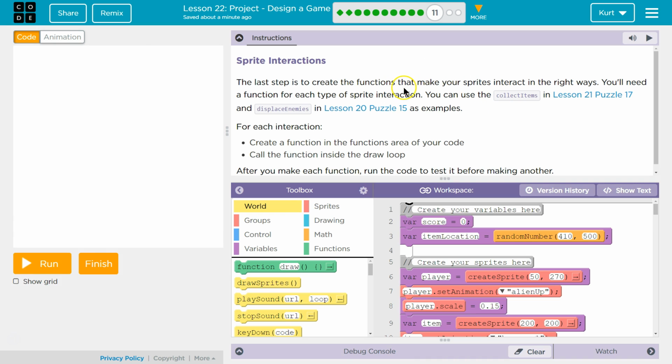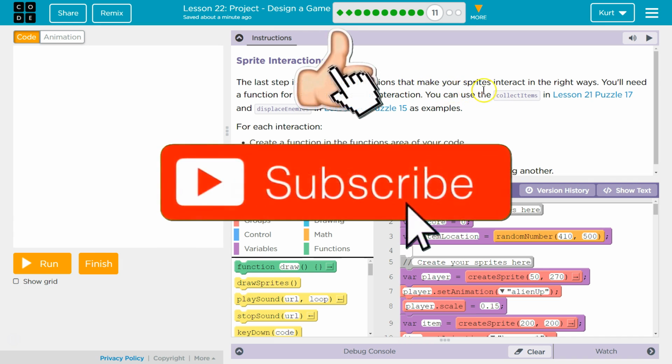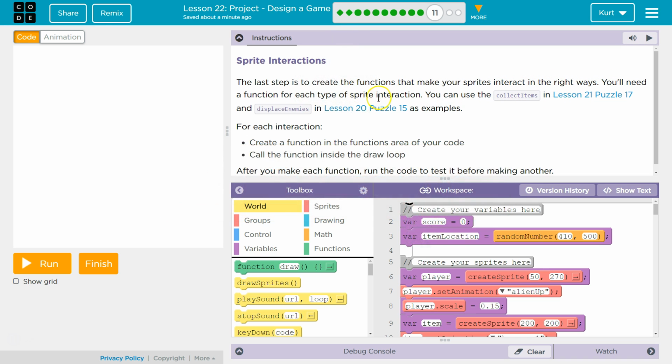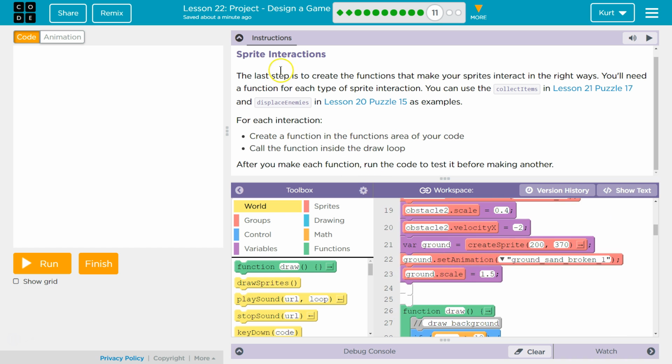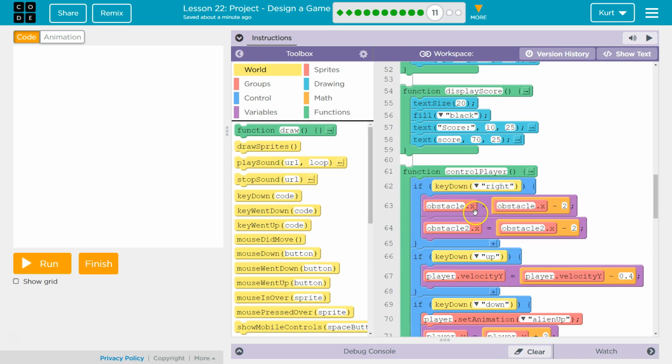Sprite interactions. The last step is to create the functions that will make your sprites interact in the right ways. You'll need a function for each type of sprite interaction. You can use the collect items, yep, that's what we want. Display, okay. Create a function in your code and call the function. All right, so I want to collect hamburgers.